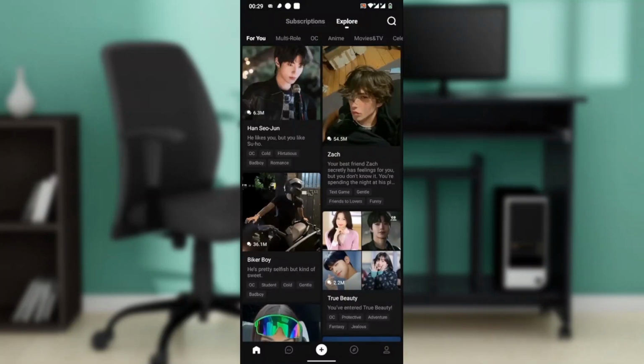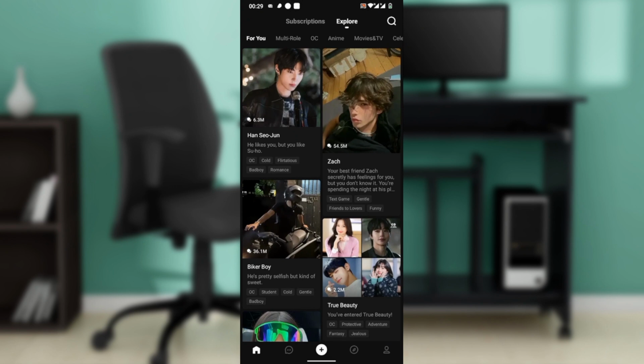Hello! In this tutorial, I'll show you how to get Polybuzz to send pictures. What is the picture feature?